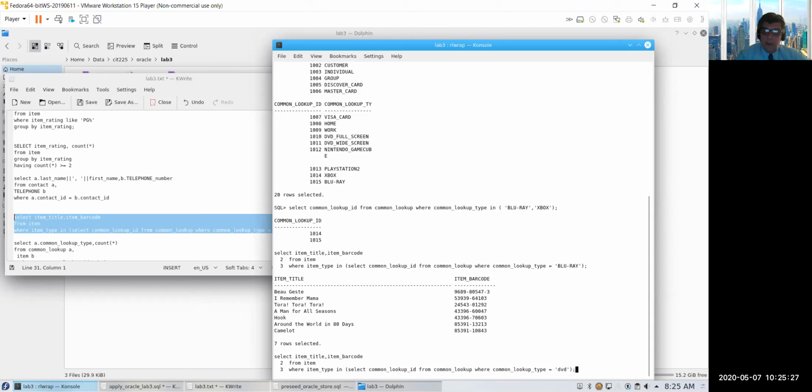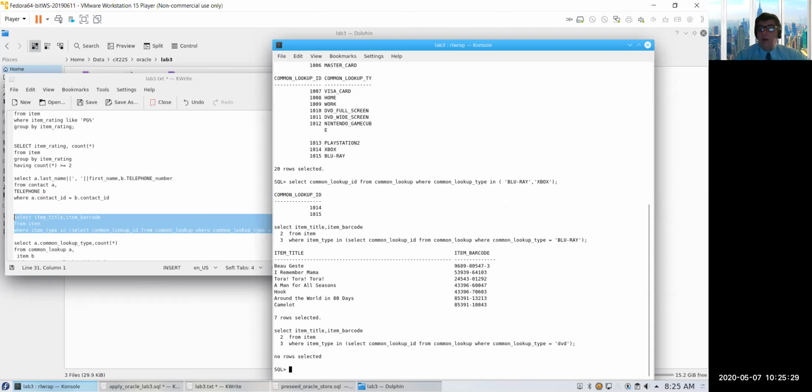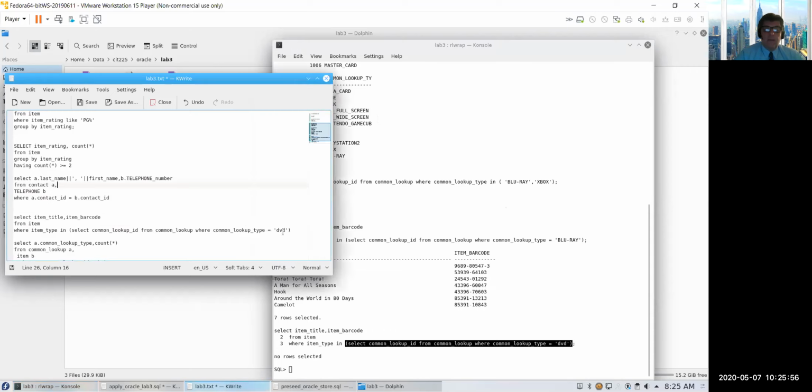So if I ran this query here, I get no rows selected, but I know there's DVDs in there. If this comes up like this, the problem lies in here for subqueries. That's not returning the right value. So we know that it's DVD full screen, DVD widescreen. We need to troubleshoot that by looking, like I did before, into that table, seeing what the common lookup values are, and then putting the proper value in there. And just for simplicity's sake, I'm gonna change that to Xbox.